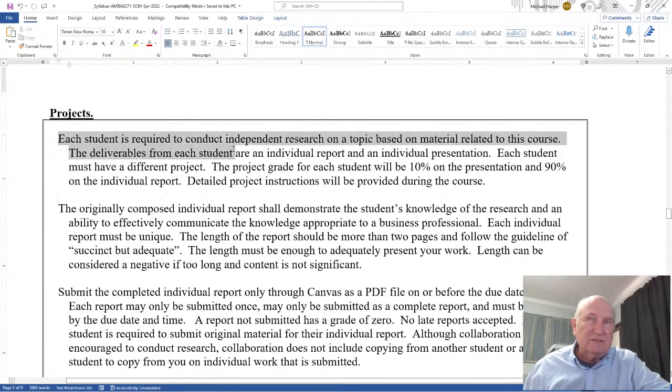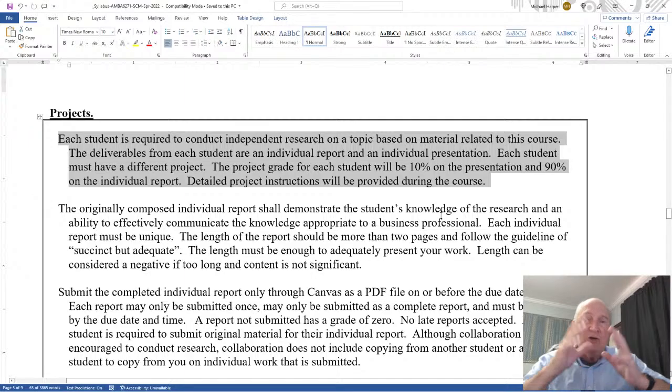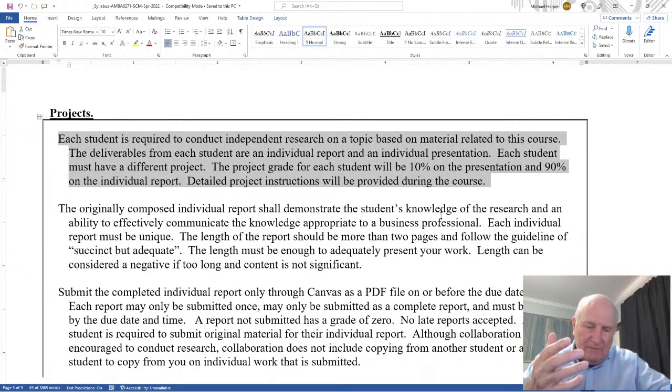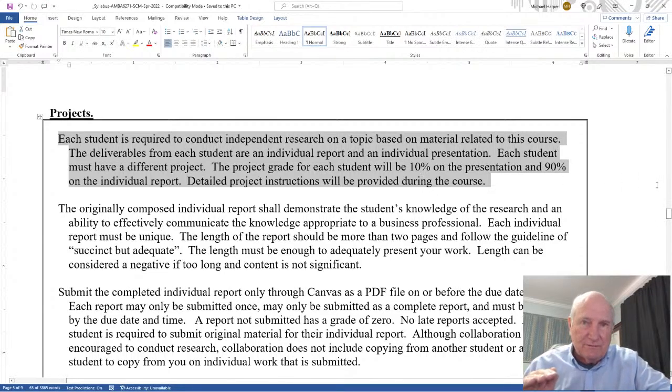Now, that's the specifics. In general here, the whole idea of this is to go out and learn something about this course, going beyond, extending. And yes, it has to be an individual report, individual presentation.